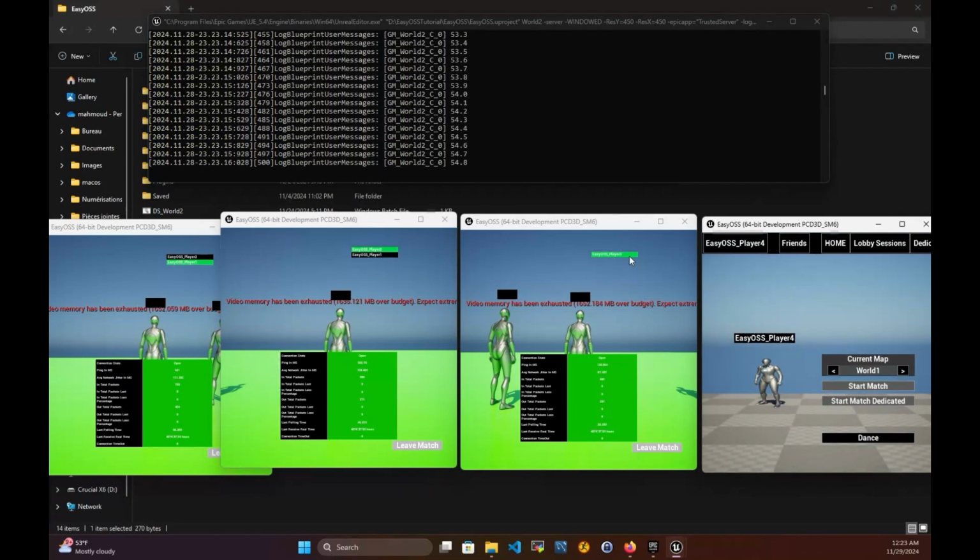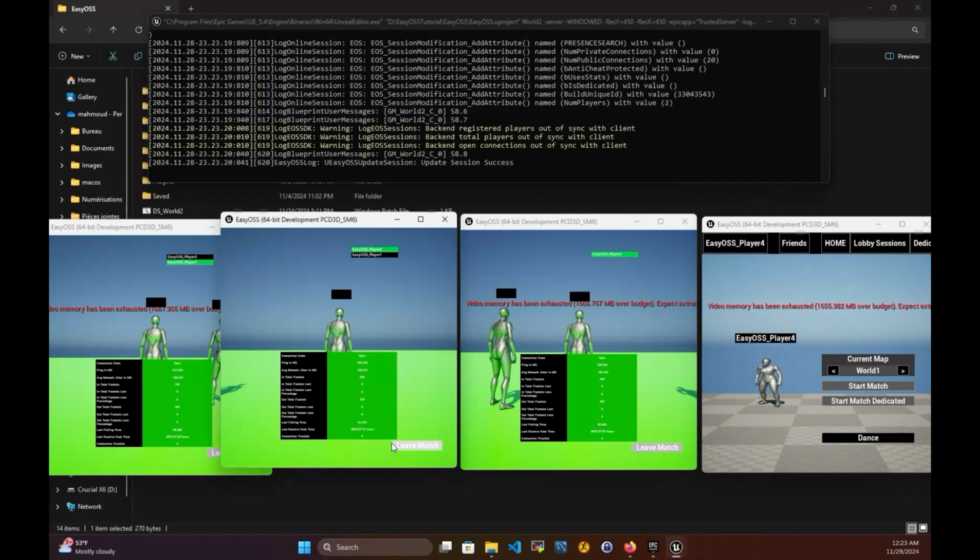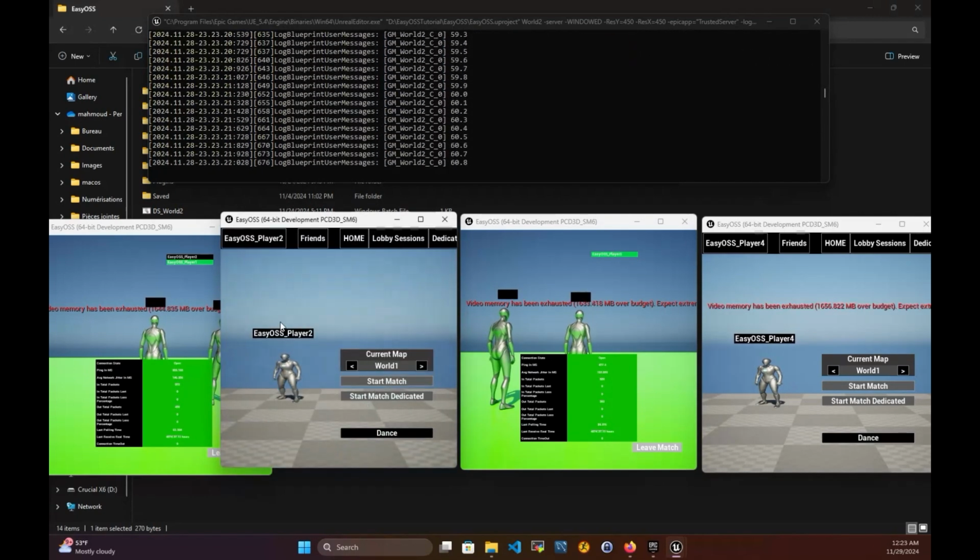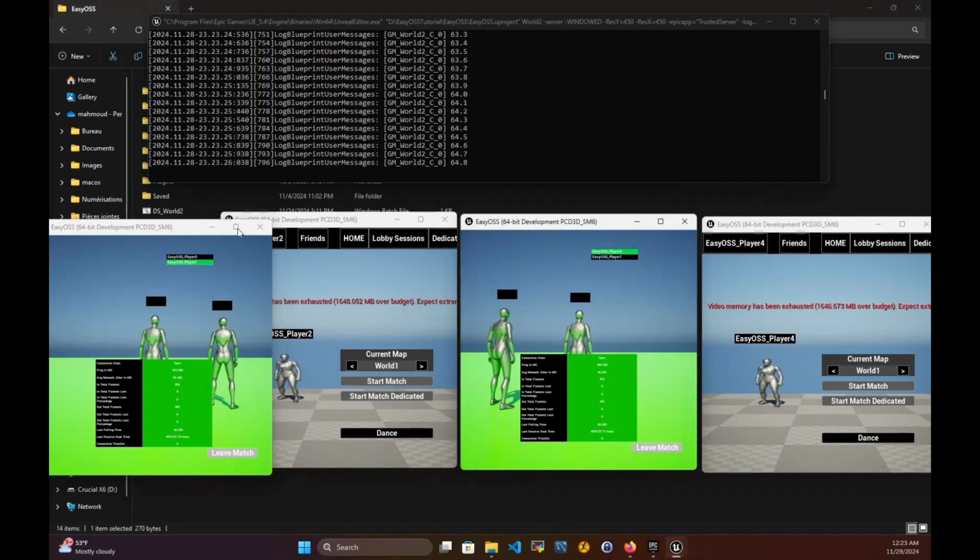If we disconnect player 4, player 3 comes back alone in the team. If we disconnect player 2, then the server will put player 1 and 3 in a single team.